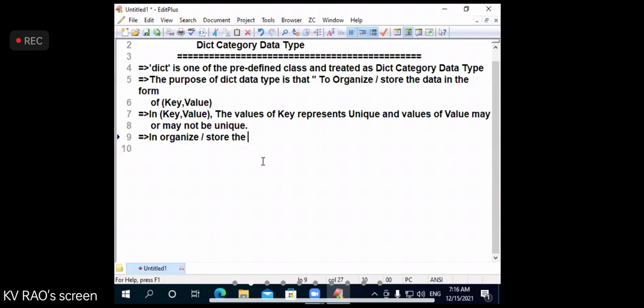To organize, or to store, the data in the object of dictionary, those key comma value pairs must be written within what? Curly braces. Yesterday I already told you this type of information.